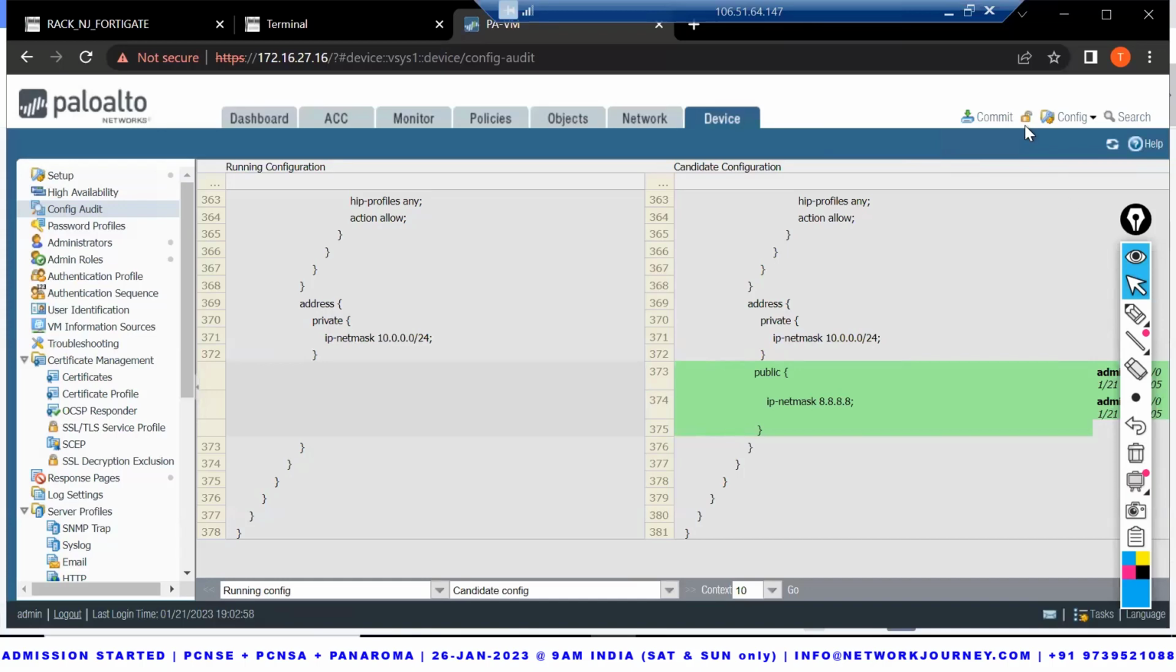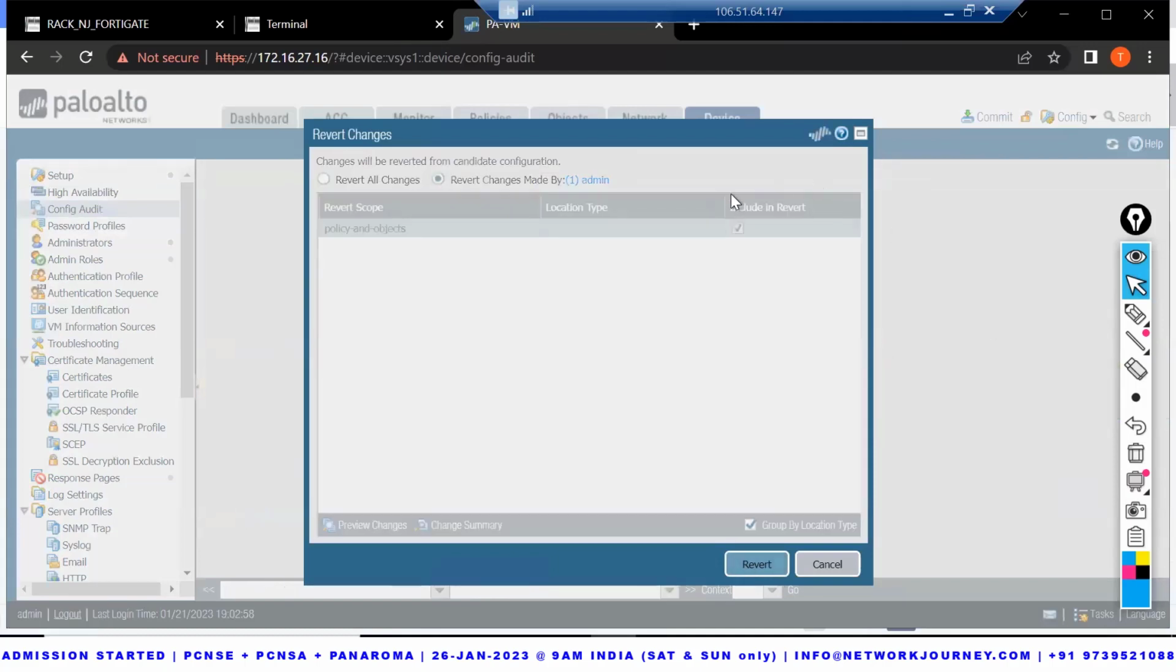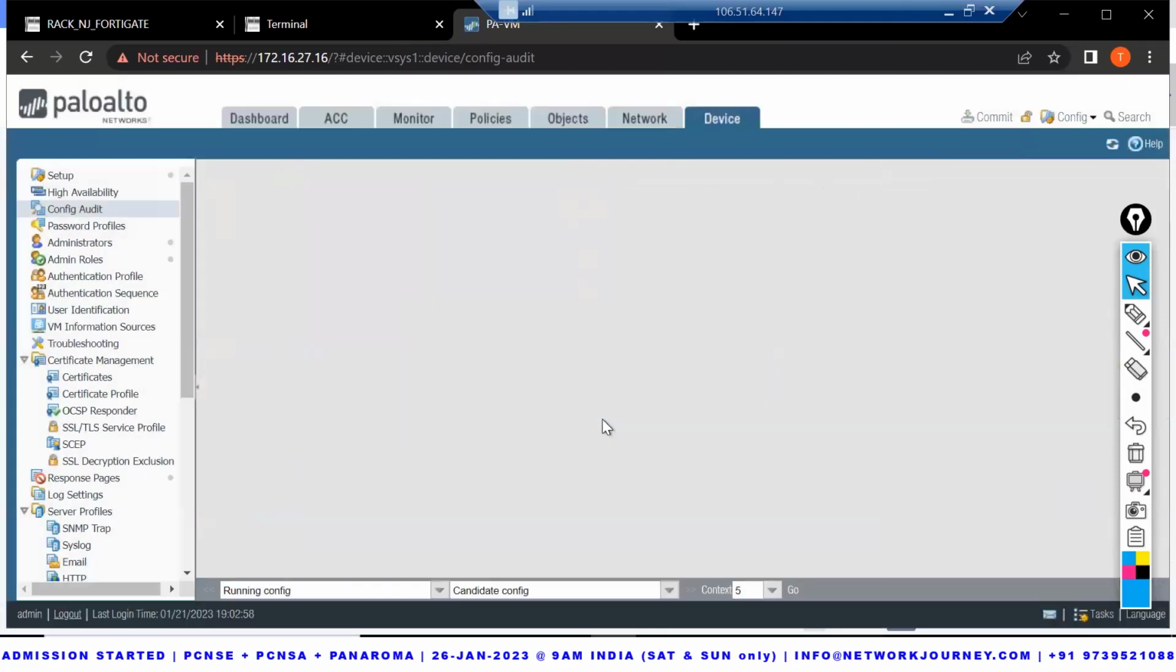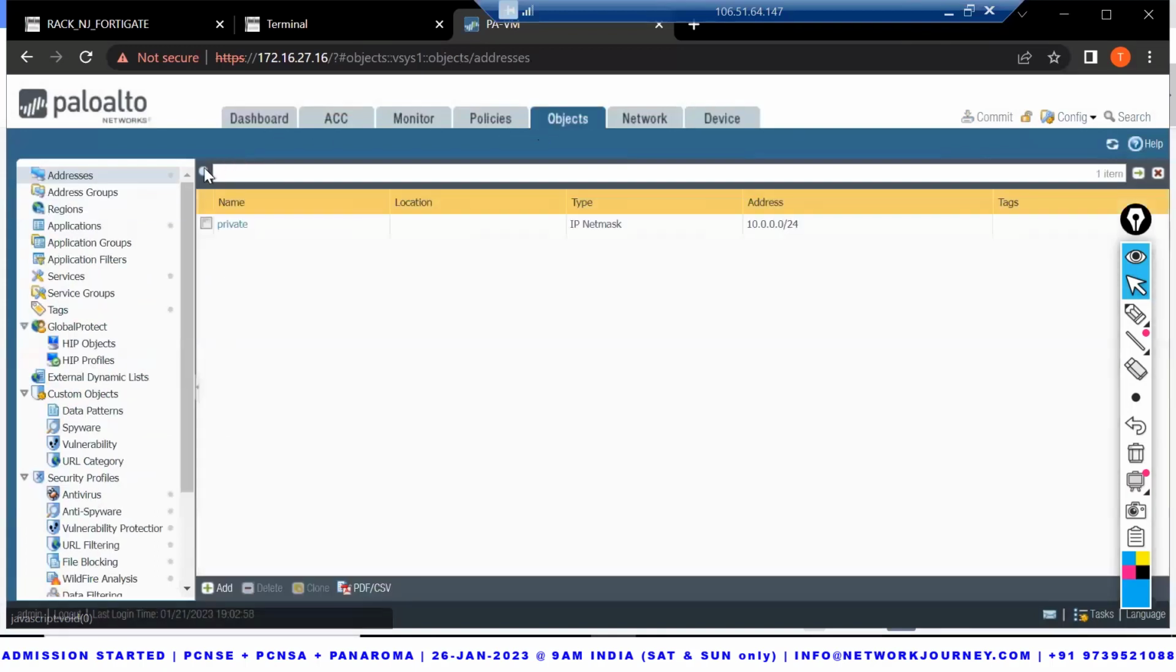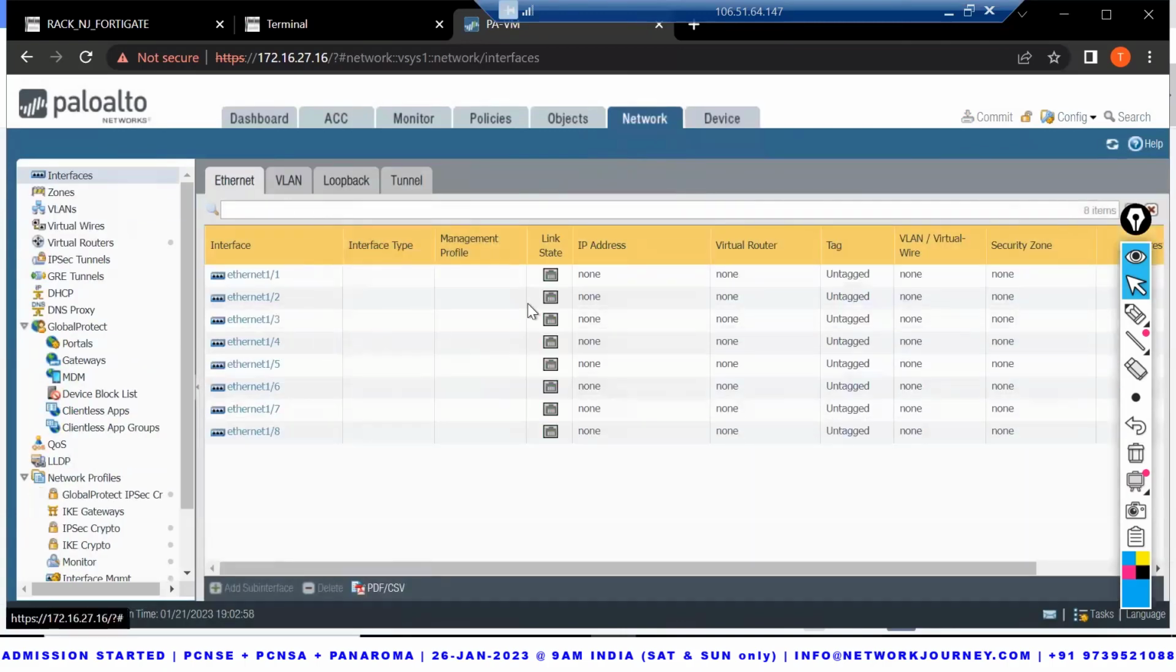Okay, so I'll also revert this change I have done. So that 8.8 will be gone now. It is gone. So this is how you differentiate what a candidate config is and a running config is. Running config is the configs that are committed. Candidate config is the configs that are pending to be committed. That's just a raw change done on the firewall. Okay.